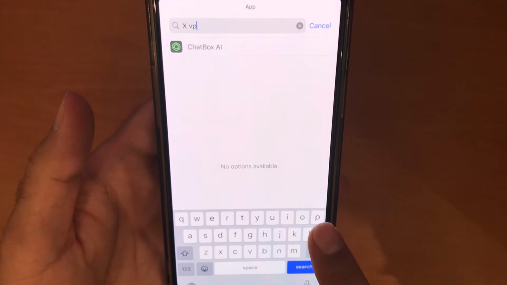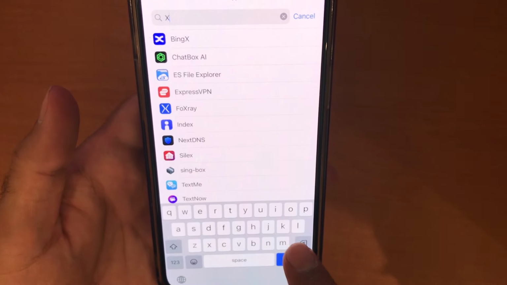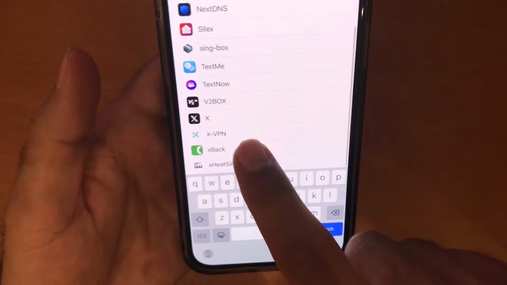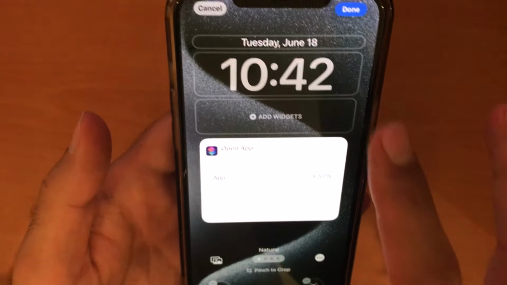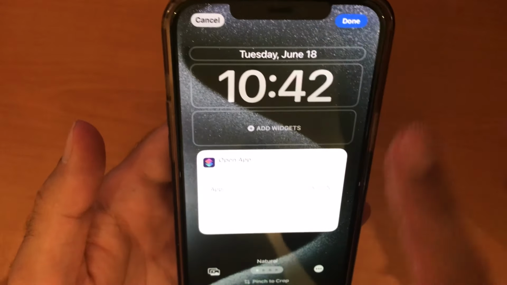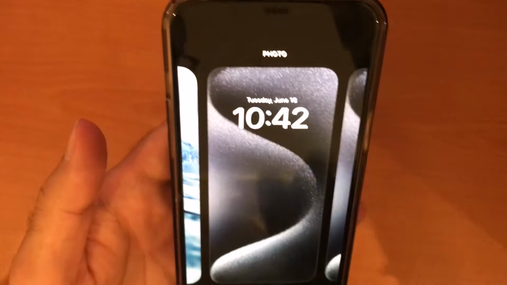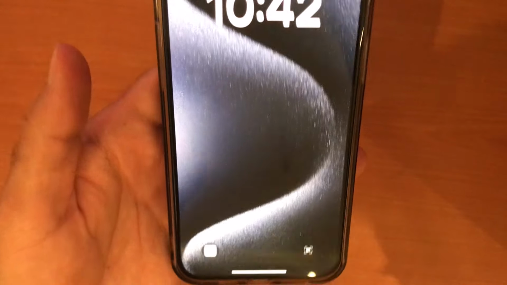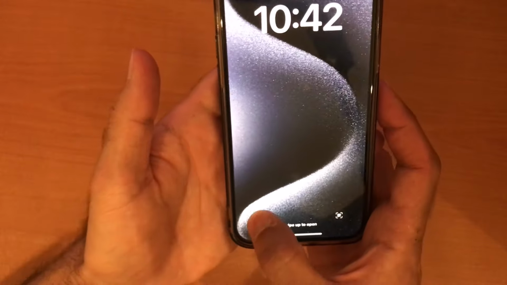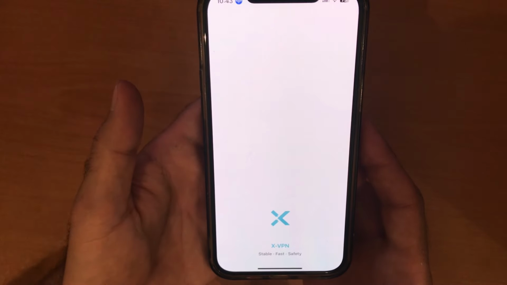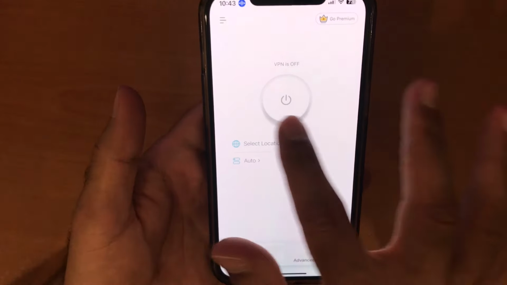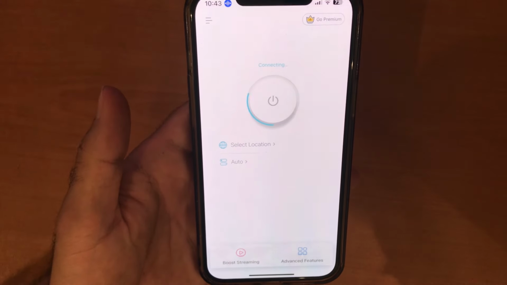For example, I will choose XVPN as an example. Let me choose, yeah. And here, just tap on it. And as you can see, just done. And let me show you how it works. Again, just tap and hold here on the XVPN icon. And that's it. As you can see, I have quick access to my VPN. Let me test it for you.